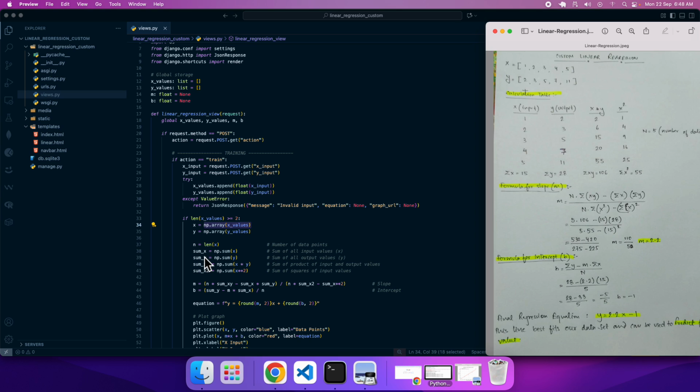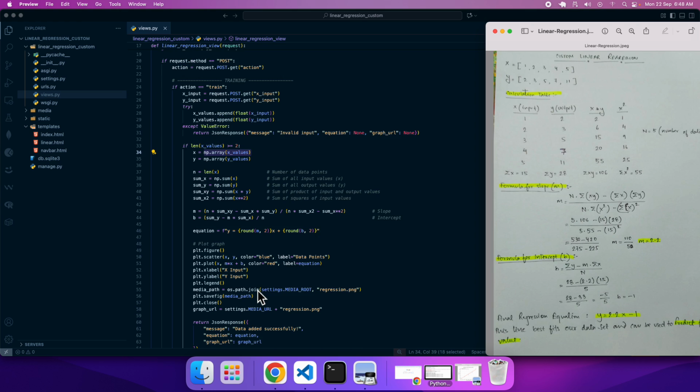So this is my summation of x, which is my input. This is my summation of y, which is my output. This is the product of x into y, and this is the spread of my input, that is summation of x square. So x square will be represented by x double star 2. That's how I got these 4 summation results, and finally I computed the slope, and from there I got 2.2, and then I computed the intercept, and I got -1. And once I have that, I created the equation.